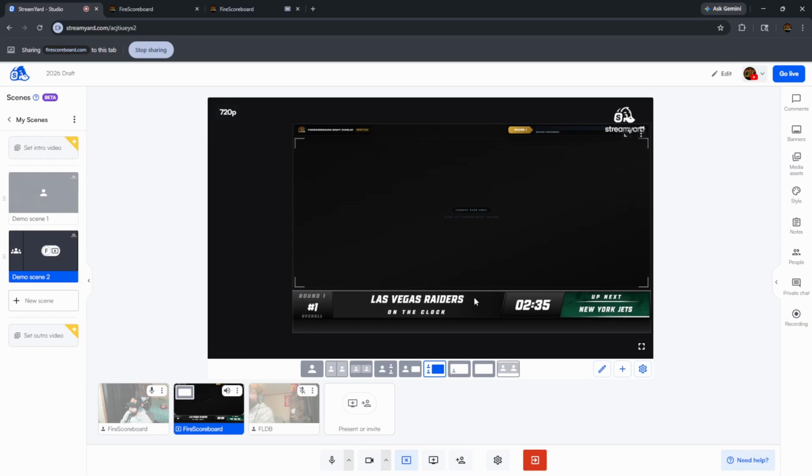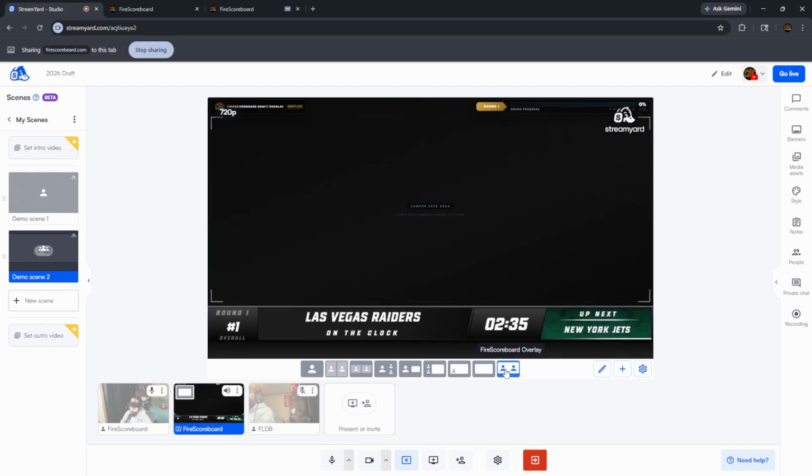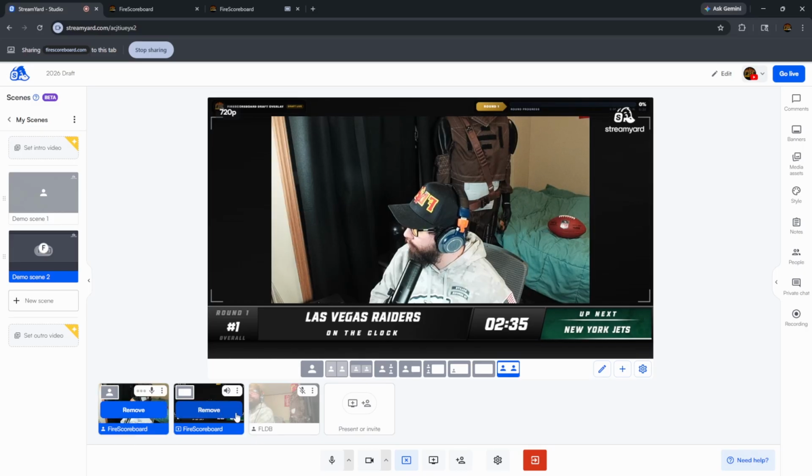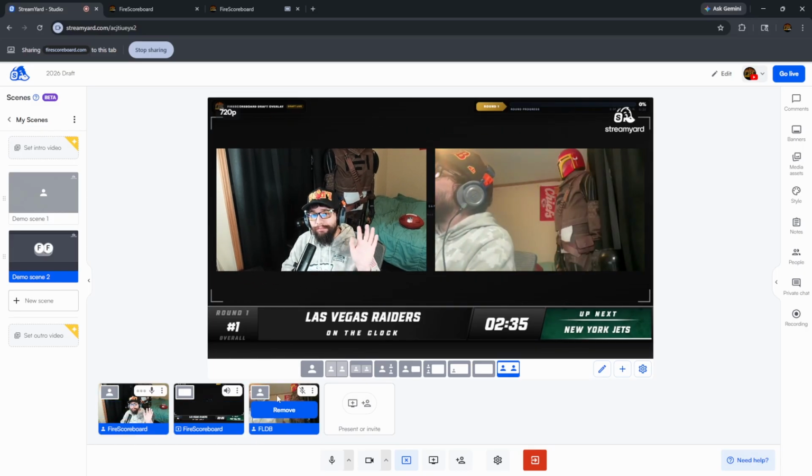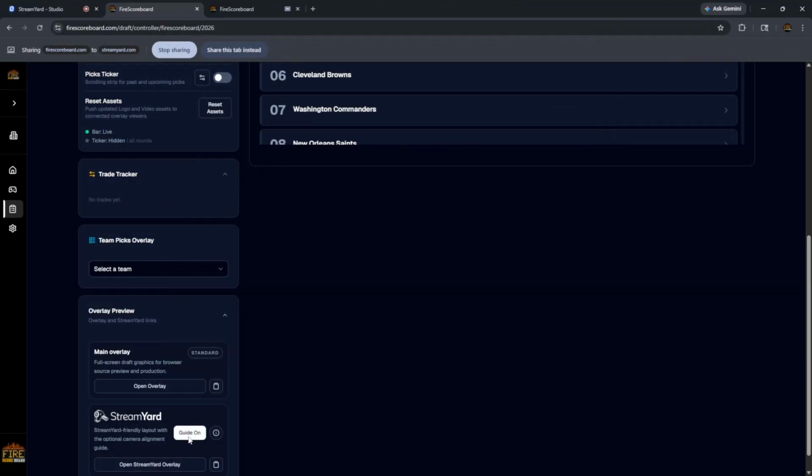Now select the layout. From here, you can add your cameras. Next, head back to the draft controller and turn off the camera guide to clean up those background guidelines. A quick note here, you don't have to use this overlay. You could use the main overlay, but your background will show as white behind your cameras. That is why I set up a StreamYard specific overlay with some connection to the lower third, so things will still look clean. Now, there is one downside to this option.